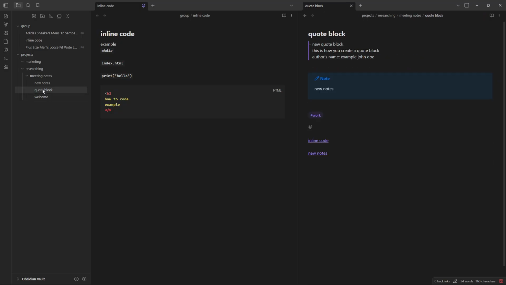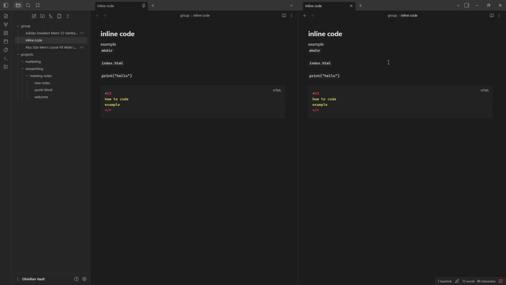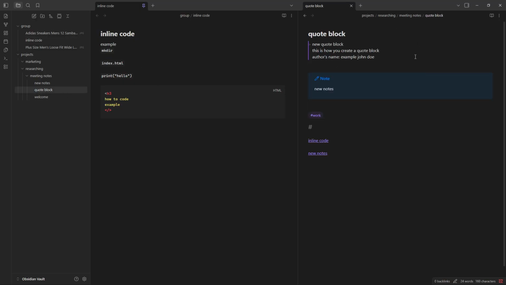The simplest method is to check the File Explorer panel. Open it up, locate the note you closed, and click it. That will reopen it in a new tab, and you should see it appear on your tab bar immediately. But there's an even quicker way if you prefer keyboard shortcuts.